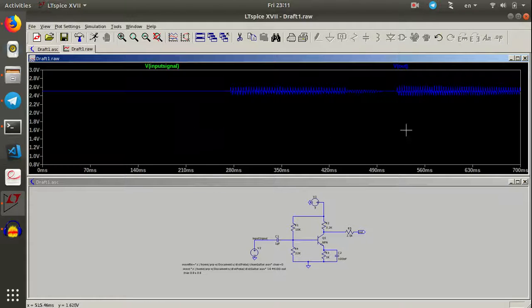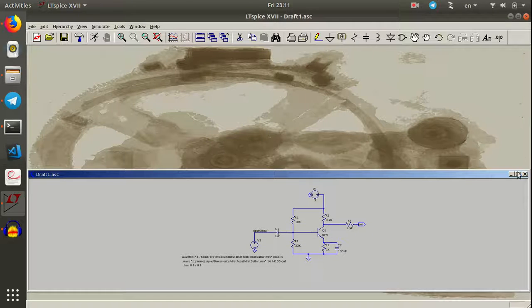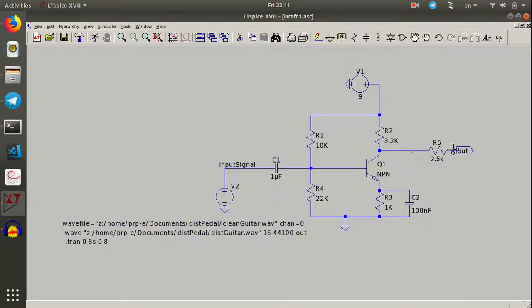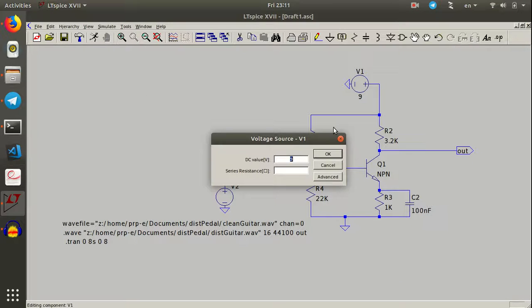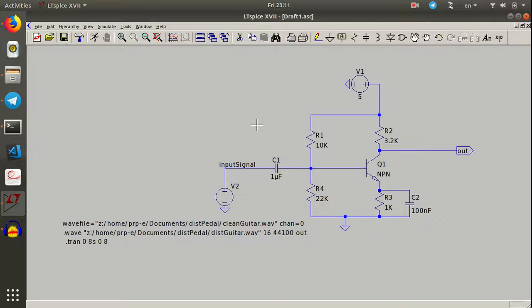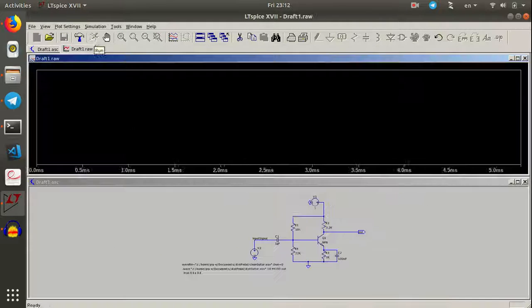But wait, I have an idea. The idea is to remove this resistor, not transistor, my bad, and then decrease the voltage level at the power supply to 5 volts. This is one of the things I find the hard way. Why? Because I was too lazy to read the description of this circuit and to understand how it works. Don't be like that.